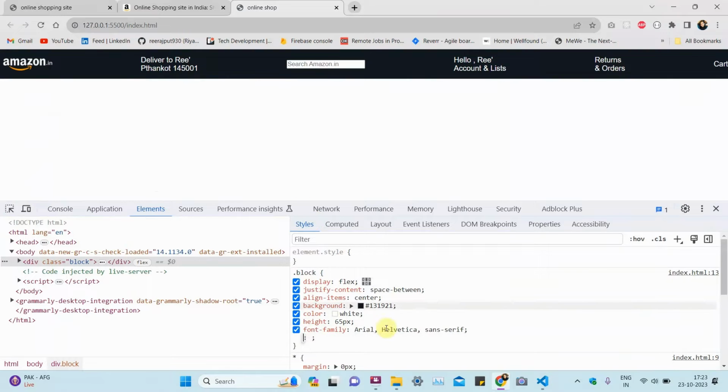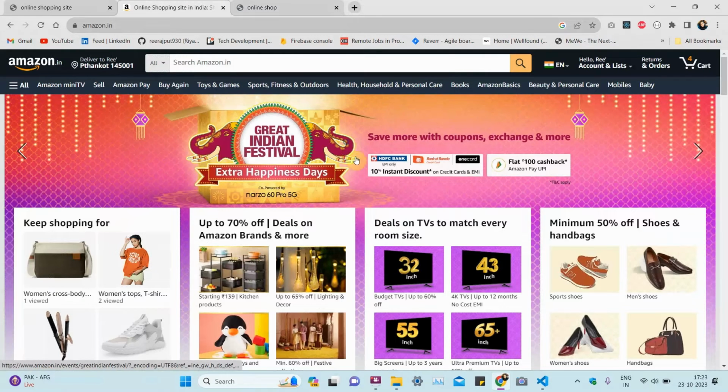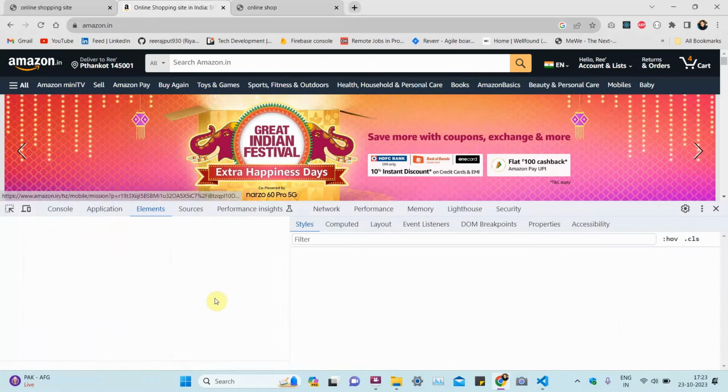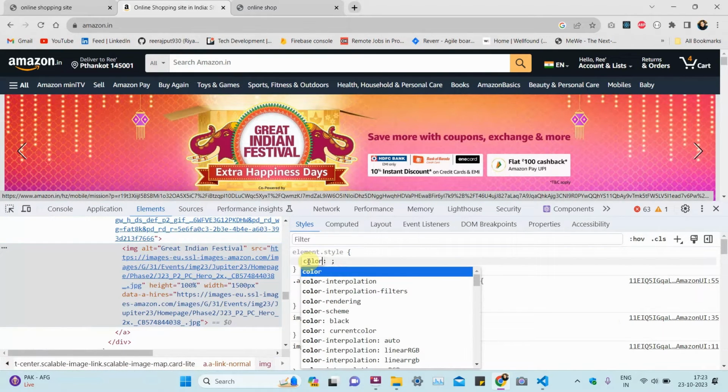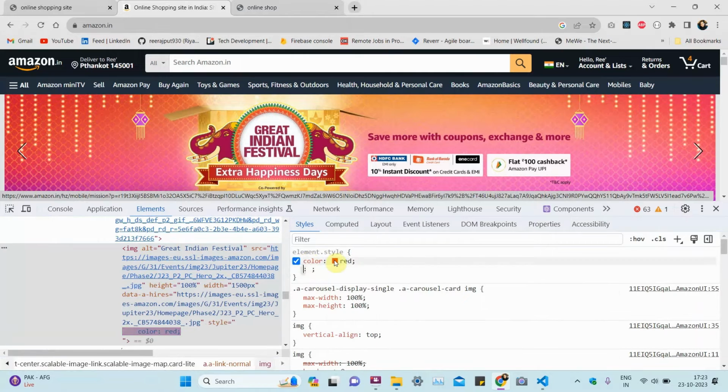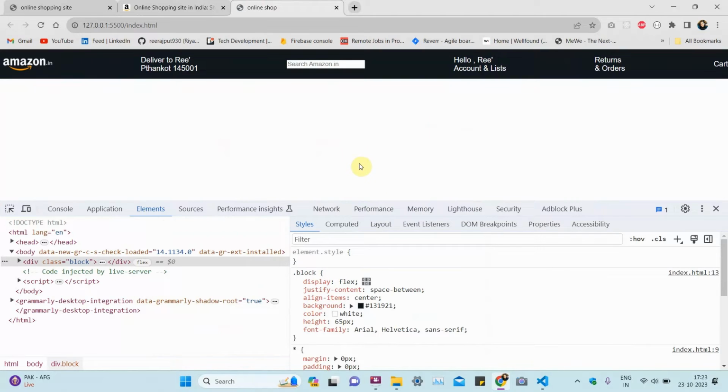Apart from that, you can check the color by going to the inspect here, and you can check its background color, the navigation bar background color, like this. So this is how you can check the colors. This is how I checked the color and did all the styling inside the inspect.